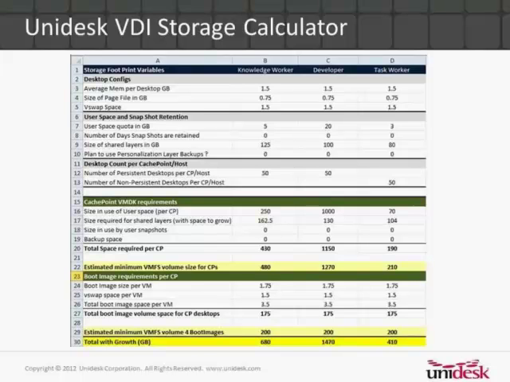And what you can see here is the recommendations for the size for those. For a knowledge worker, the CP is 480 gigabytes, right? And the boot files of 200 gigabytes for a total of 680. For the developer, it was much higher because of that 20 gigabytes per desktop, right? It's 1,200, about 1.2 terabytes, and 1.5 total. And then for the task worker, much smaller. It's really only about 400 gig total.